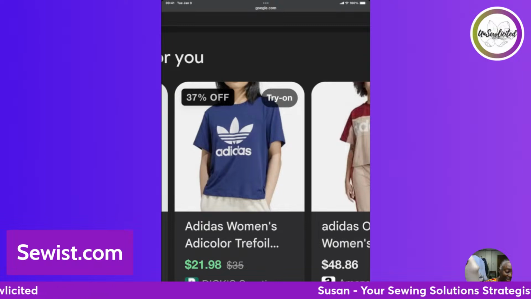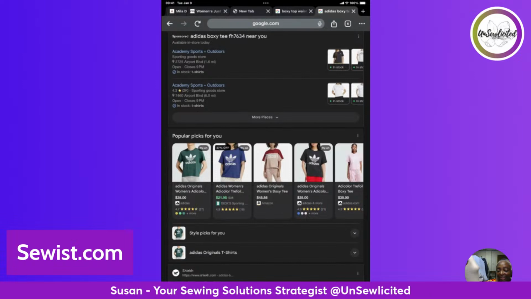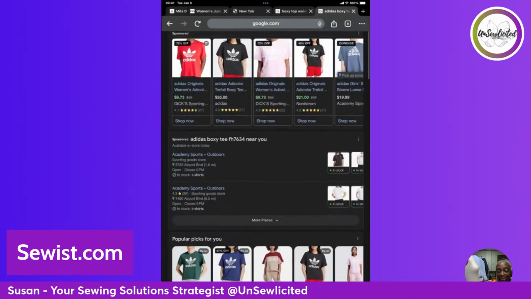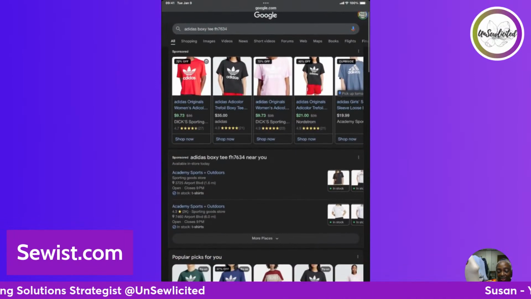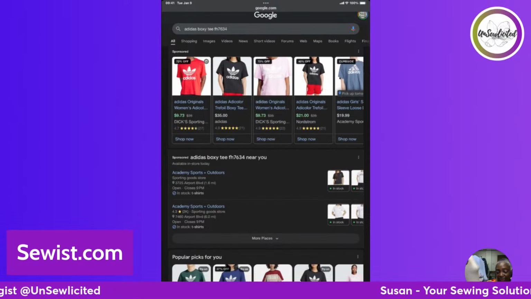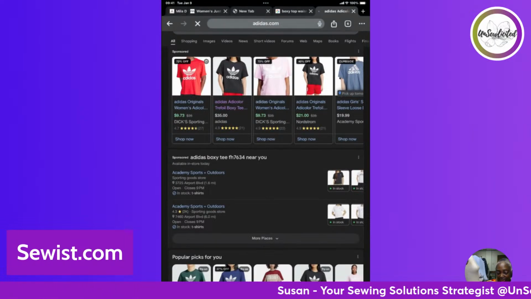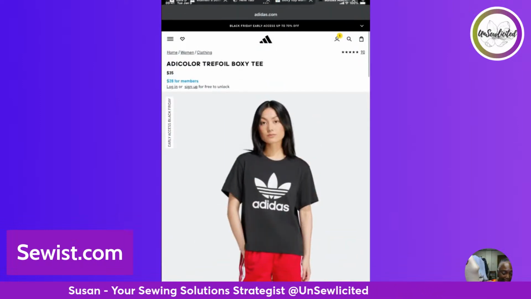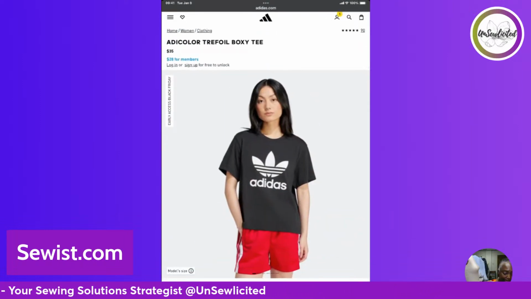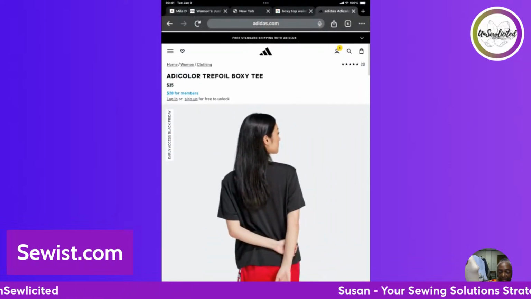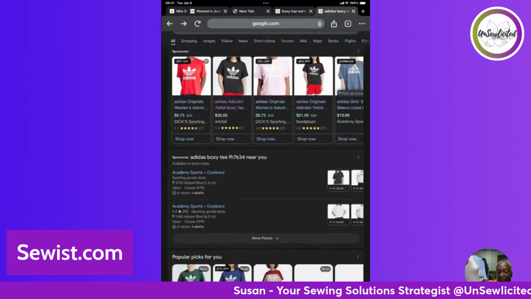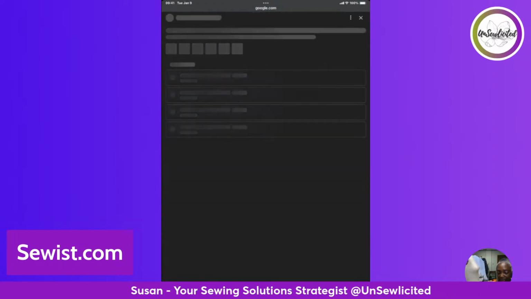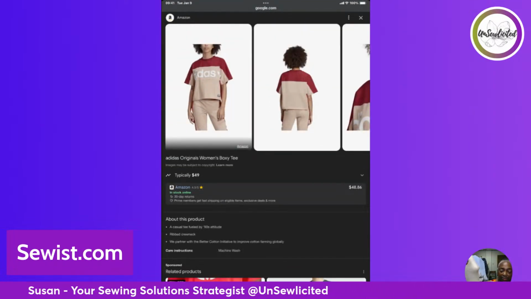Okay, that's so easy. Go to images. Yeah. That's the boxy tee for Adidas, right? I'm going to go and see. That right there. That's literally what you want. It's burgundy and a khaki shirt. Oh, did I miss it? Oh, that one. That one. Okay. Still not fashion.